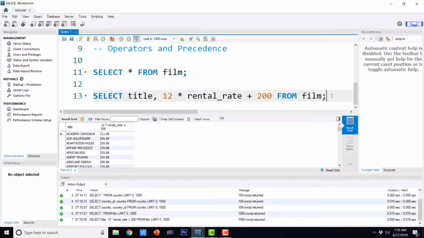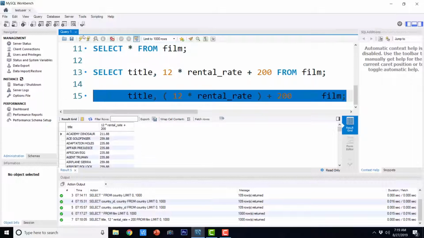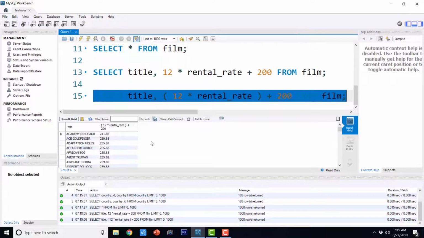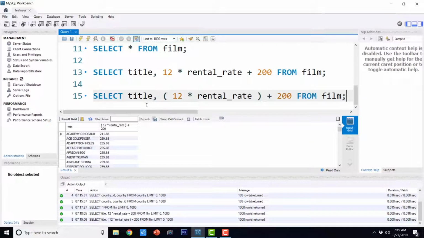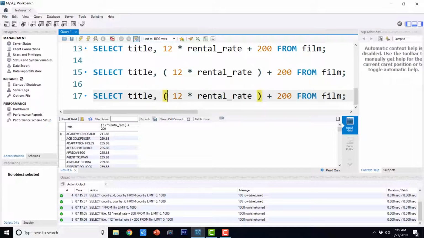I'm just going to copy this query as it is and let us see what happens now. If I execute this, this is the output. We are using parenthesis here, but it did not change the order because we are using parenthesis around 12 multiplied by rental rate. Anyway, it was evaluating this expression first and then adding 200 to that, even without the parenthesis.